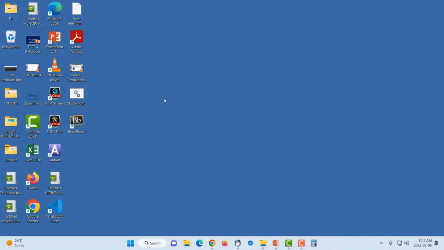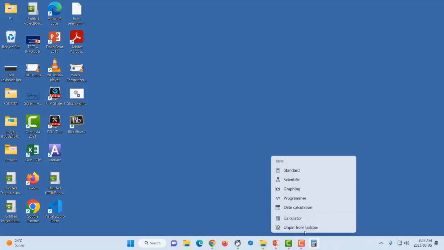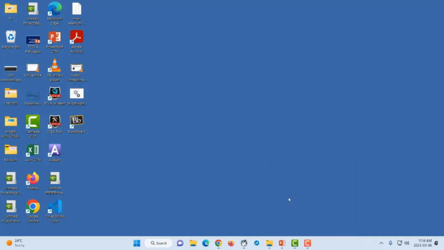But how do I get rid of a program on a taskbar if I don't use it often, or I've stopped using it regularly and I don't want it part of the taskbar anymore? I want to declutter my taskbar. I'm going to unpin it. Do a right click again, then I will go back, right click, and say unpin from taskbar.